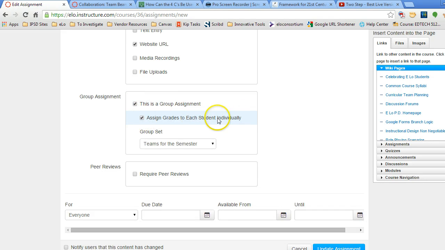Assign grades to each student individually. In other words, your group, you're going to have your group leader submit the assignment to you on behalf of everyone in the group. You're going to grade the assignment, and then automatically, if you have this box checked, let's say everybody in the group got 100%. Rather than having to enter that 100% for every individual member in the group, you're just going to send 100% to the group, and the computer's going to automatically take that and funnel it into each student's gradebook in the group. And then down here you select what is the umbrella category of the groups you created, select your team, and then hit Update Assignment.